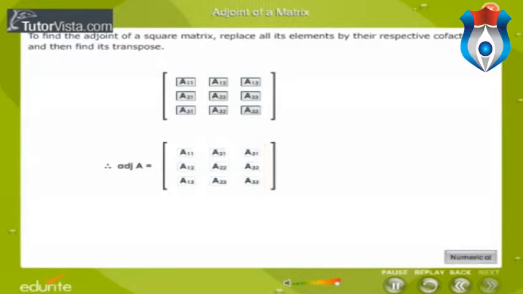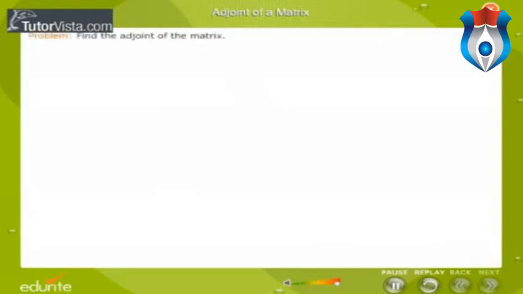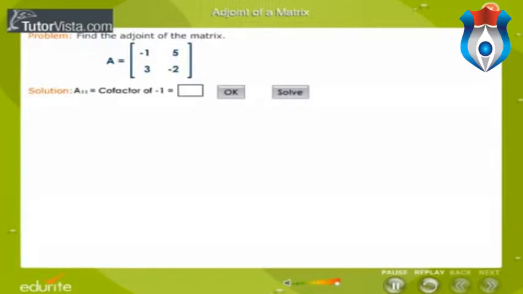Click on the button Numerical. Now, try out this simple problem on a 2 cross 2 matrix and find its adjoint. Find the adjoint of the matrix -1, 5, 3, -2. To find adjoint A, we need to first find the cofactors of -1, 5, 3, -2. That is, we need to find A11, A12, A21 and A22.